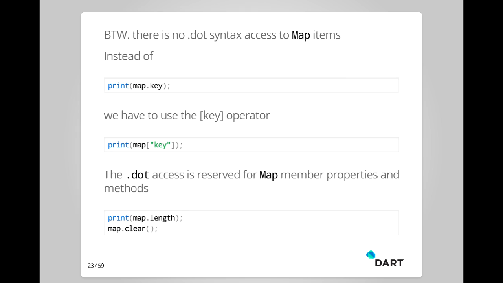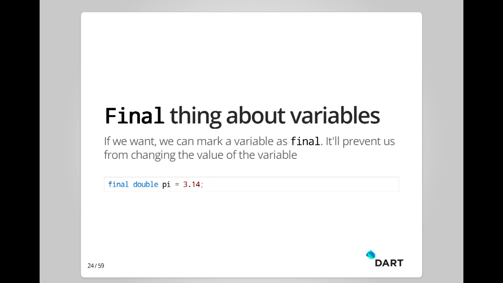And by the way, there is no dot syntax for accessing the values stored in the objects. We have to use the bracket operator. And the dot access is reserved for getting the members of the class, for example, the length or the method clear. And if you want to prevent changing the value of a variable, we can mark it as final.